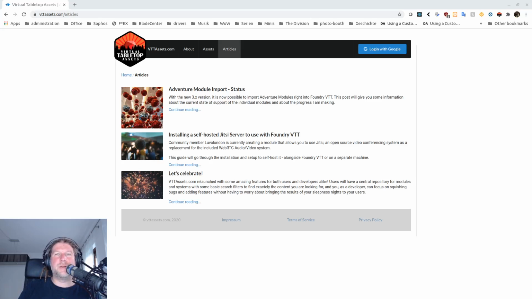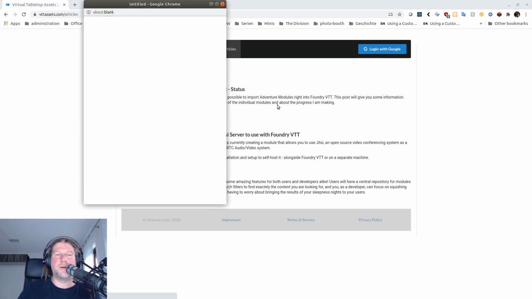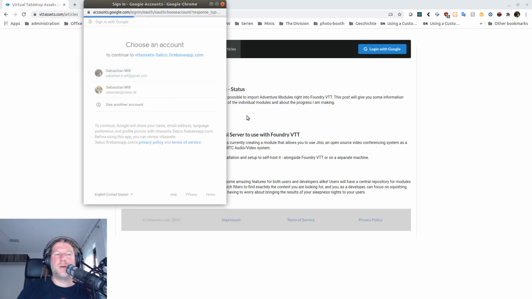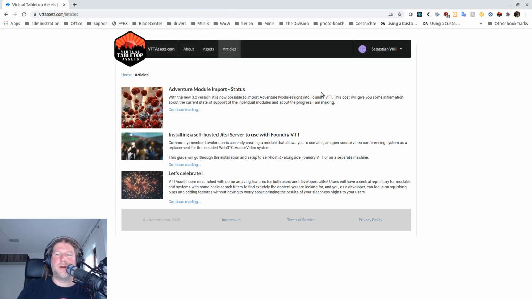The first thing that you need to do is log in at vttassets.com, head over to my help page and log in with a Gmail account of your choice. The second thing is, you will now go over to the user menu over here at the top right, where your name is displayed, and you hit my patron.